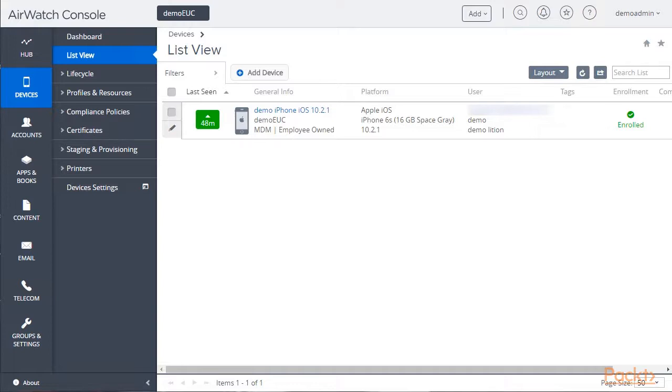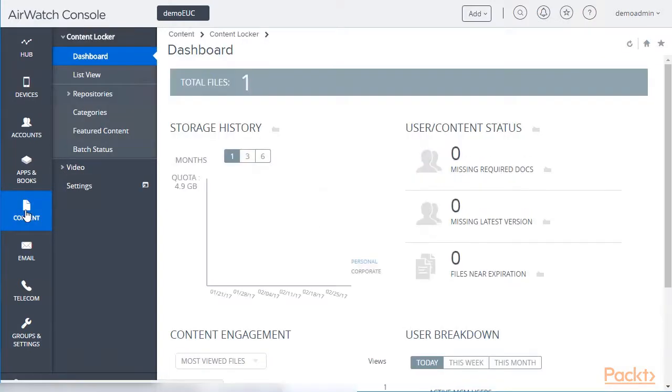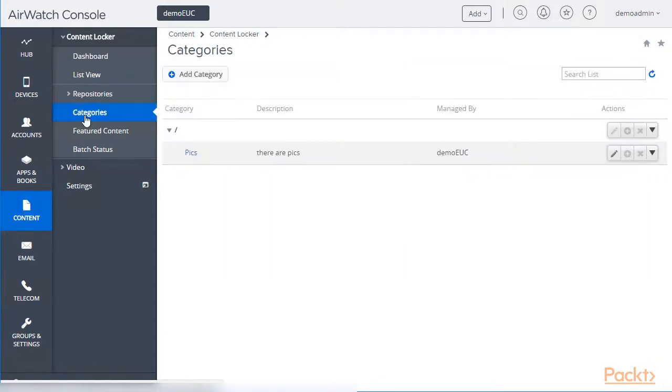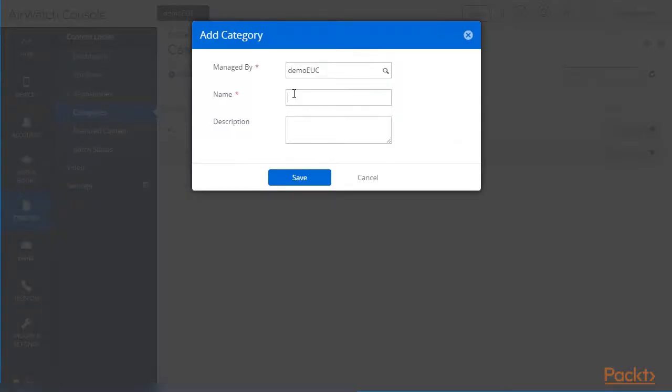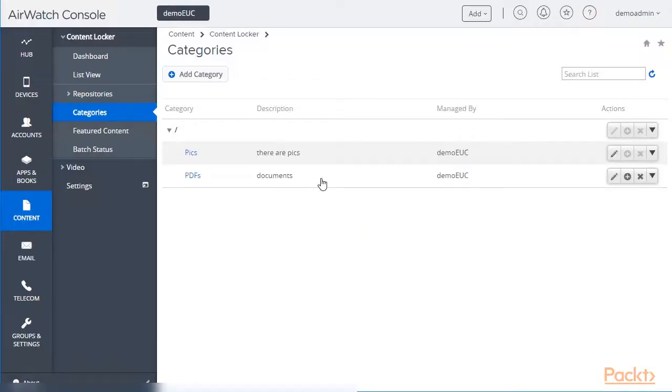Okay, you have seen I have already logged on to the AirWatch console. I go in the main menu to content. But before we add content, I will tell you something about categories. With categories, you can group content within the AirWatch console. As you can see, I already have a category called Pics. I will create a new category and I will give it the name PDFs. And you can also enter an optional description. And then I press save. Easy, right? Okay, now we go to content, list view.